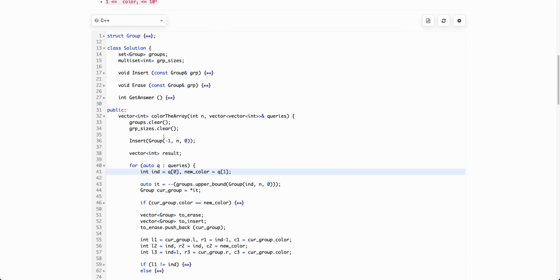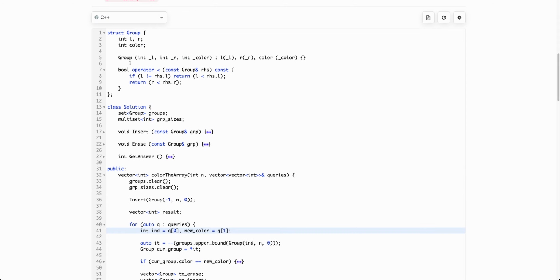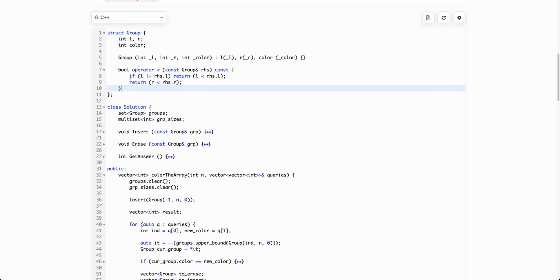So the code is exactly similar to the pseudo code that we have looked at. This is the group. It contains L, R and color. And we have overridden the less than operator because we are using a set of groups. We want this group to be sorted by L. So that's why we have sorted this with L.